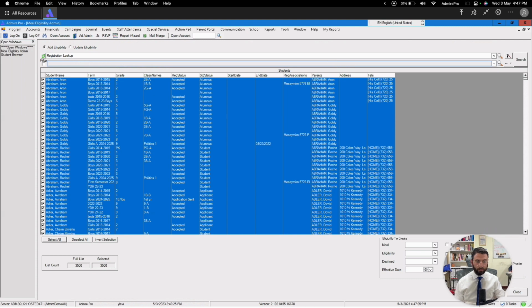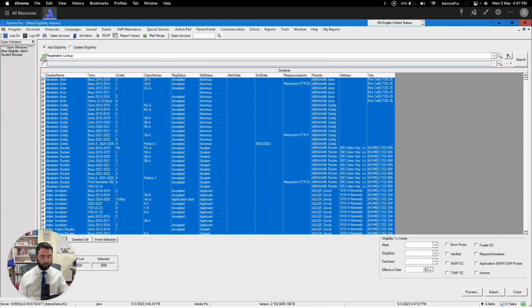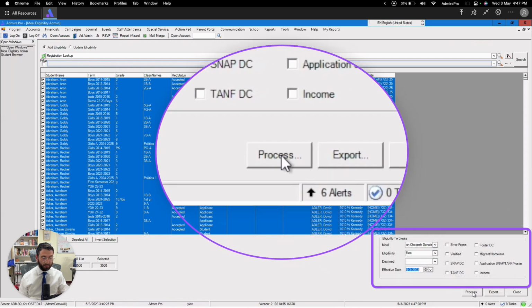And over here, I'm just going to move my face over to the side. Over here, we can choose from which meal from the drop-down menu. In this case, I'm going to choose the Rosh Chodesh donuts. I'm going to choose the eligibility for all as free. I'm not going to choose declined, and the effective date I'm going to choose from today. And then I will hit process.